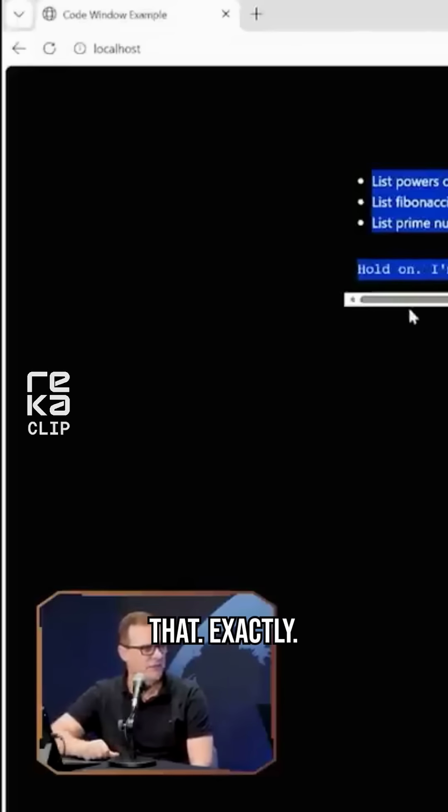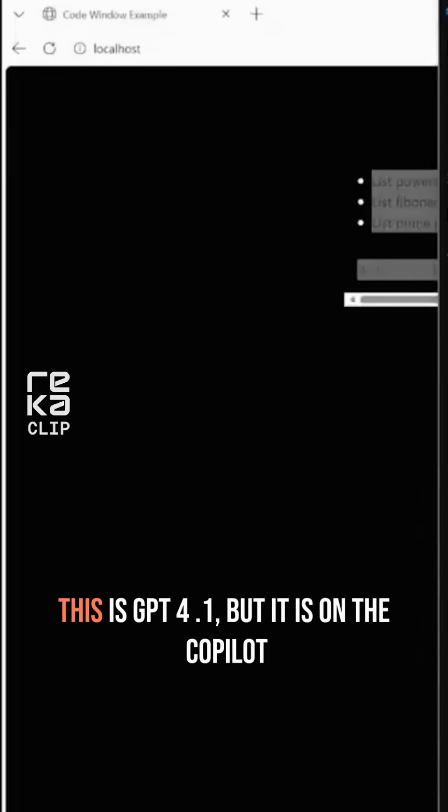So you're using Visual Studio here, is that right? Yes. And is Copilot the AI that's being used? This is GPT 4.1, but it is on the Copilot extension, so yeah.